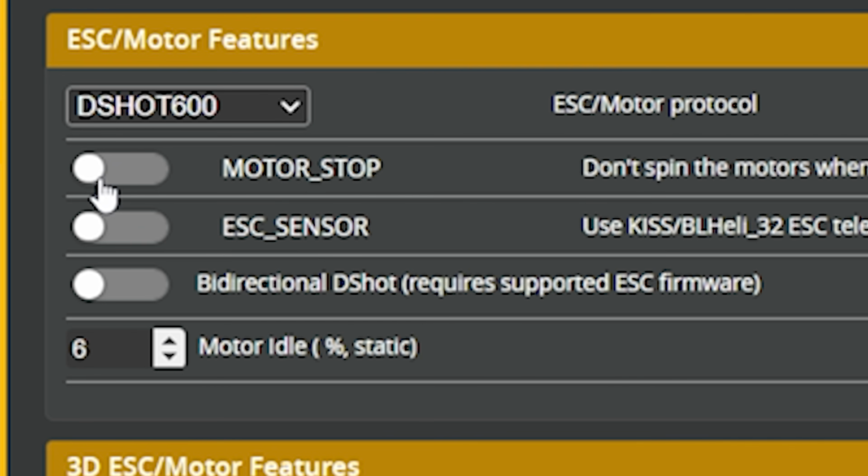Continuing to work our way down here, motor stop. Normally, when you arm a freestyle quad or racing quad, the motors begin spinning immediately. That is not how camera platforms usually work. With camera platforms, the way it usually works is you arm the quad, and then when you raise the throttle, it starts the motors and begins to take off. If you want to emulate that behavior, you can enable motor stop, and then the quad will not spin the motors until you raise the throttle.